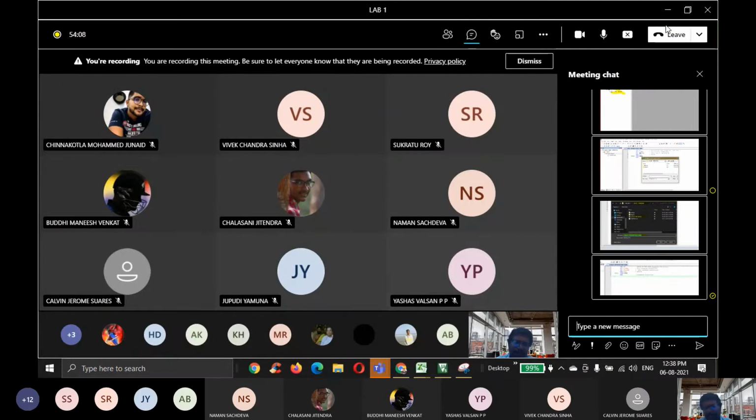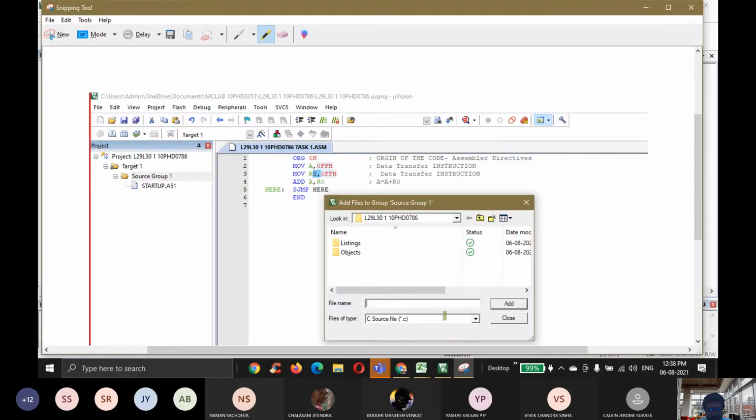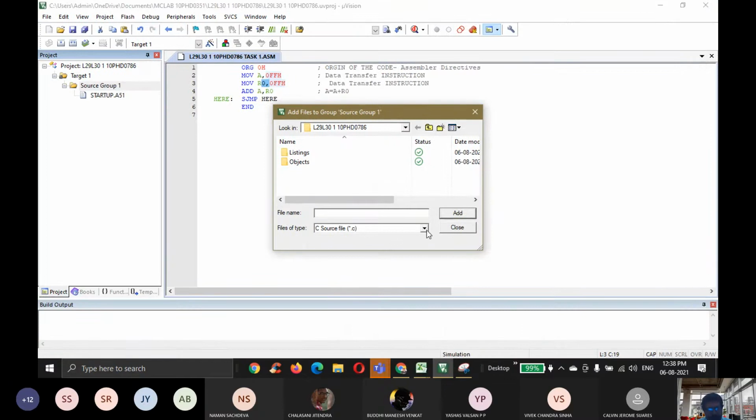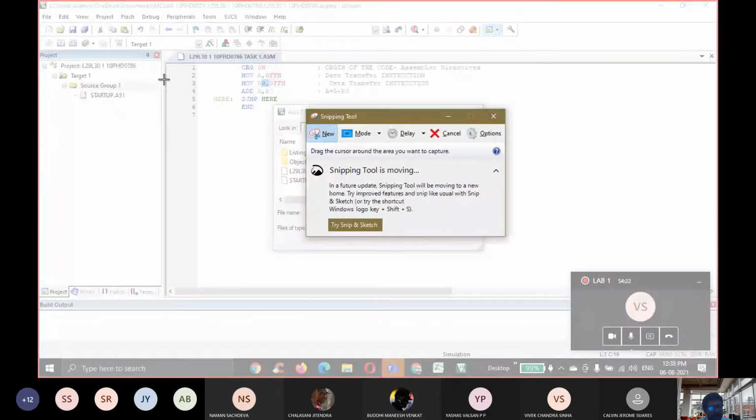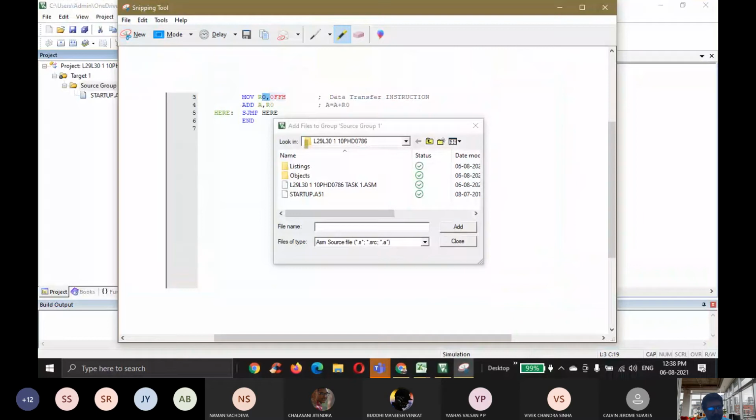In this option, you can see default C language programs will be there, but we are not going to do C language programs. We are going to do assembly level. Click here, assembly level language. Select this option, ASM. That's why I saved in that format. You can see assembly level language. So this is very important. Then only your file will be listed.